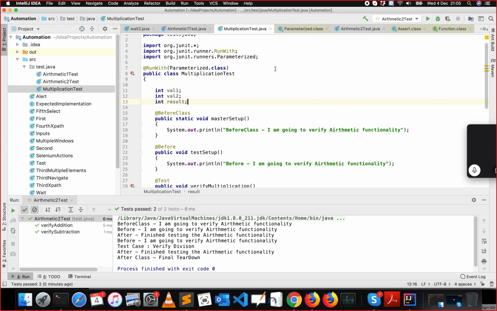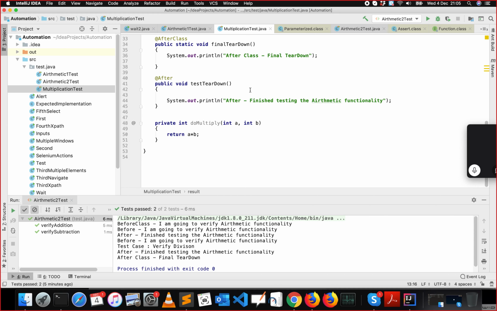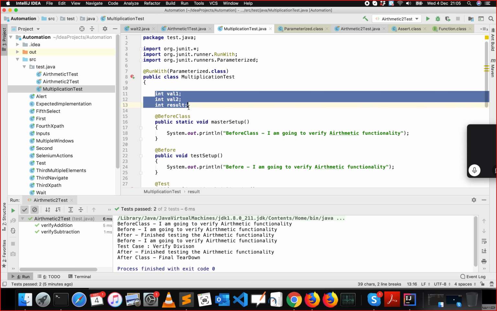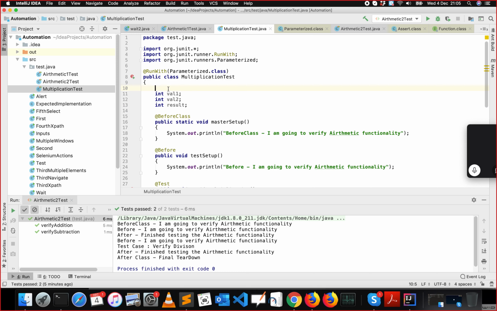So now these are the three things that are going to be passed to the test case. Okay, so to tell JUnit, these are the three parameters that need to be passed to the test case. All you have to do is use another annotation called parameter.